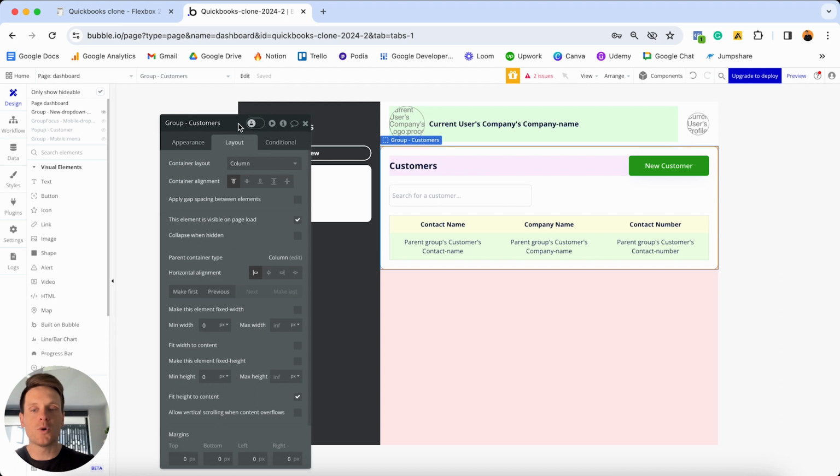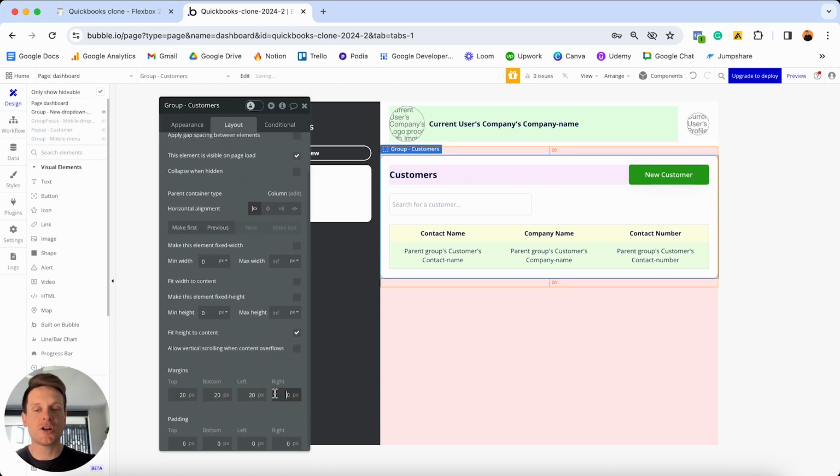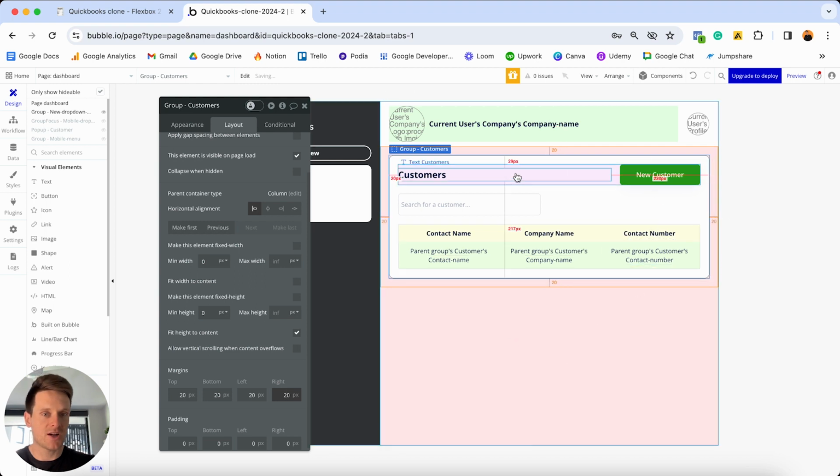While we're here, we're also just going to scroll on down to our margins and add 20 pixels of margin around every single border so it doesn't touch the borders of my page. And then finally, we need to create the experience that's either going to show or hide this group.